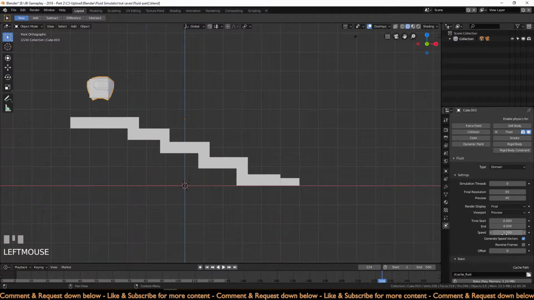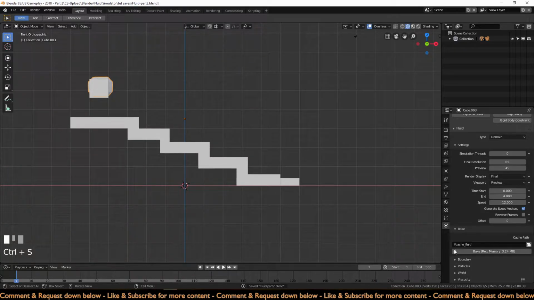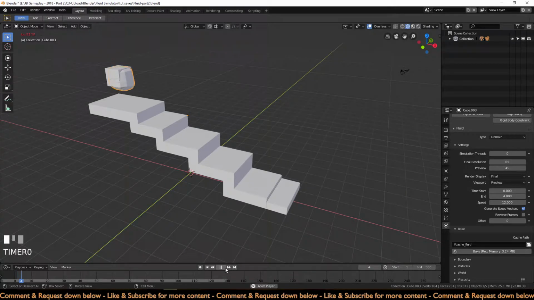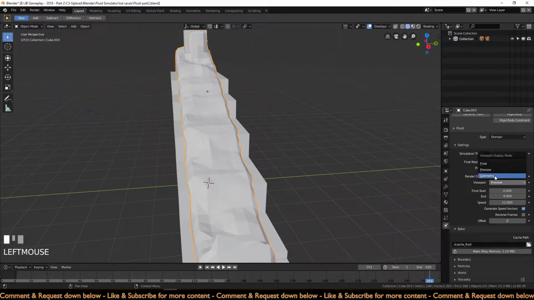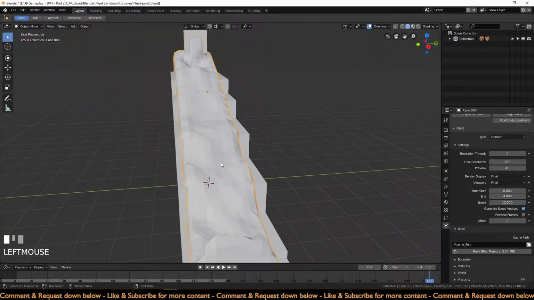Select the water and let's change the speed to 12. Save it up and let's bake this again. In this case, let's leave it on preview. Let's play. You can see it's kind of wonky, kind of not. Now let's put this onto final. You can see it's a little bit more smoother. So that's the difference between final and preview.